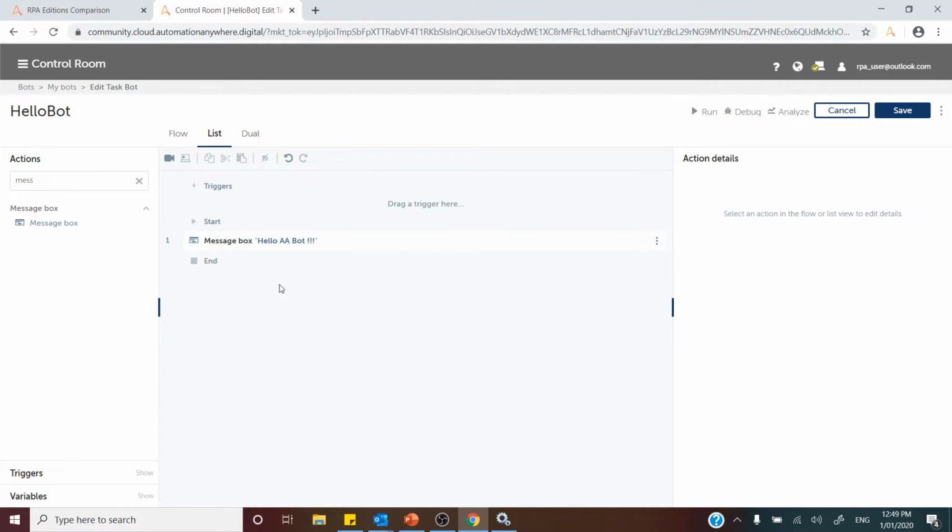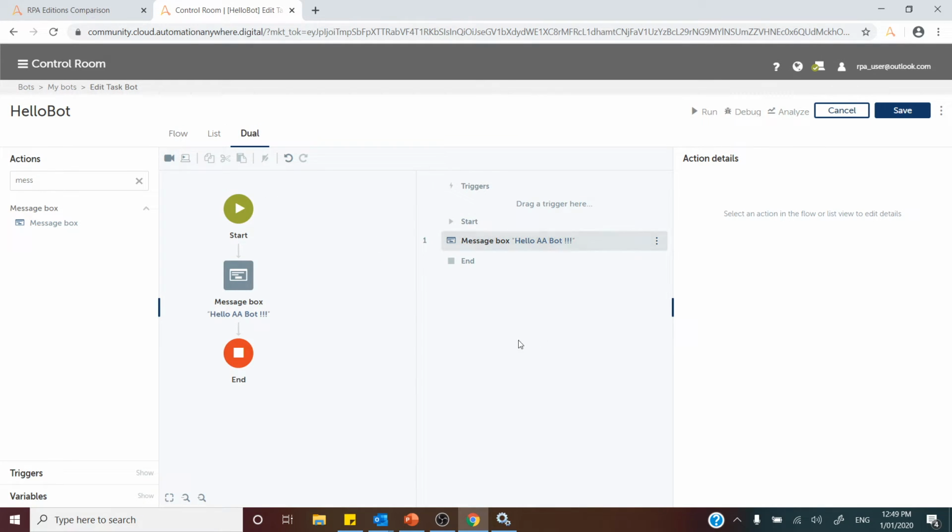In the earlier version of the product, the Community Edition, version 11, they have a similar workflow like this. We were able to create it in the list view, and they have introduced this flow view in the recent version. Dual will show us both: the visual representation of the flow on the left side, and on the right side we also get to see the list view of it.